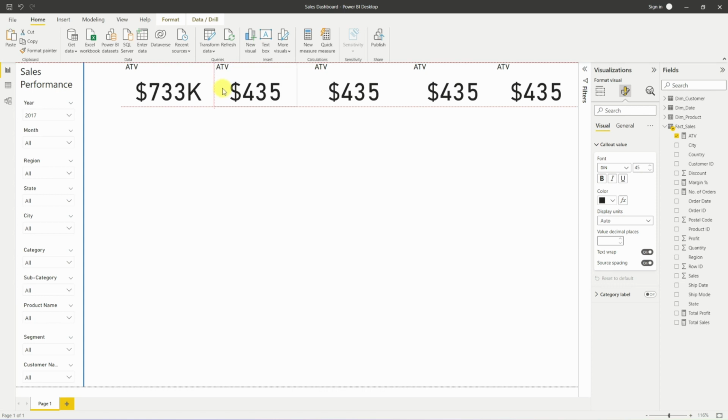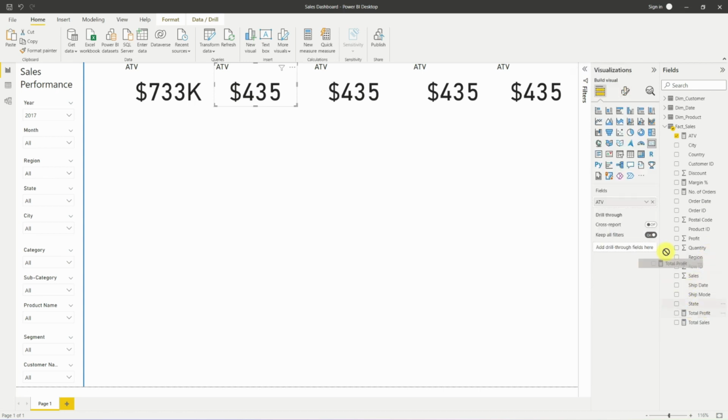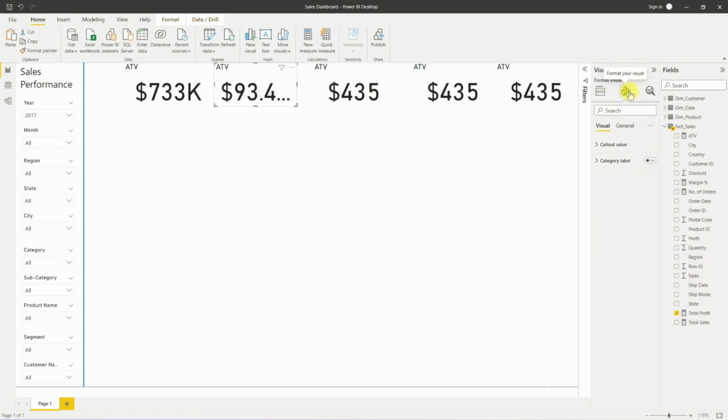And then if we go to here, we want total profit. So again, we're probably going to have to do the same. Yep, we're going to have to go back to here.